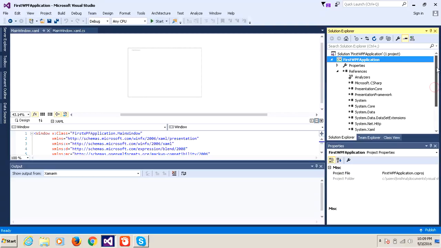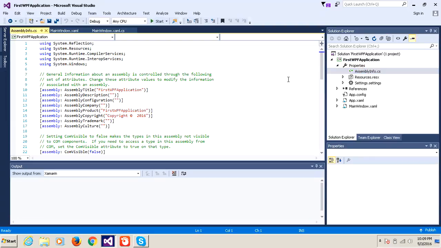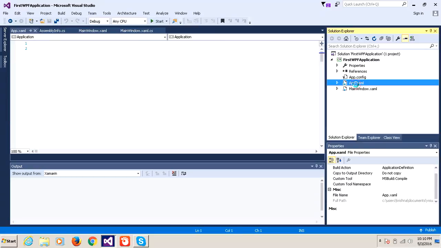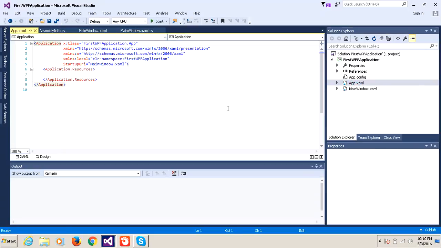Now, when you come to Properties, we have the assembly information, the resources, and the settings information. And what is app.xaml? This is the starting point for the WPF application. For example, if we created a console application, what is the starting point? The starting point for the application is the Program.cs file. In the Program.cs file, you have the Main method. So the Main method is the starting point.